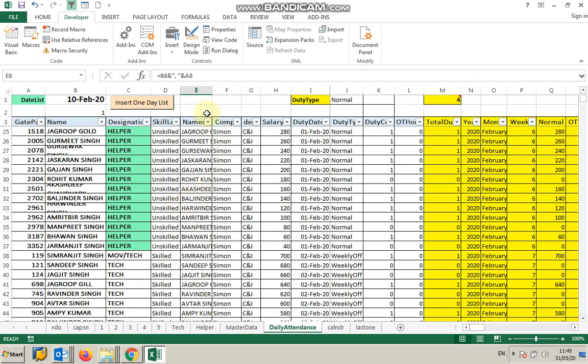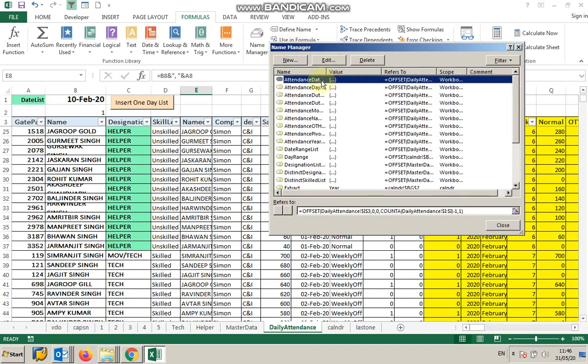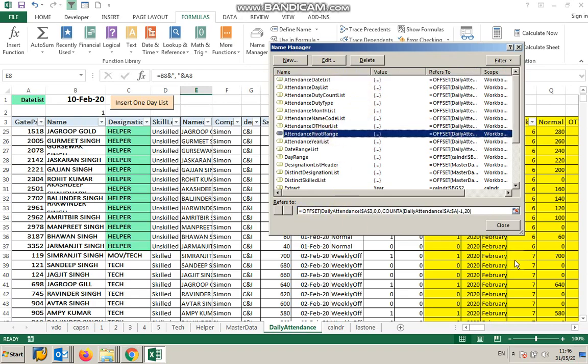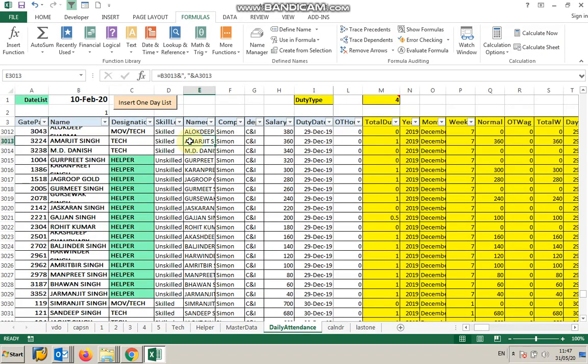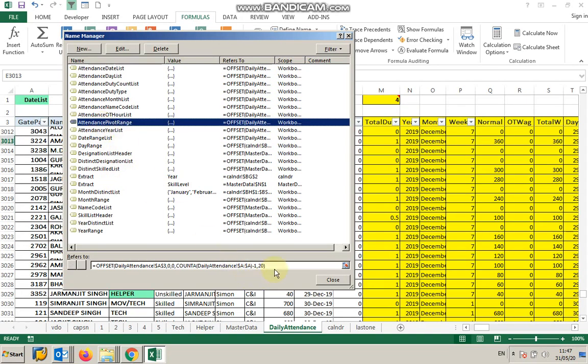Now we have to make a dynamic range. You have to make a formula from the Formulas tab, Name Manager, so that whenever I add data, that comes under that range automatically, which can be done with the use of the OFFSET formula. I have another separate video on the OFFSET formula. The link is given in the description box, so I am not going into detail on it. Here I have already made one name in Name Manager which will help in selecting the range dynamically, attendance pivot range.